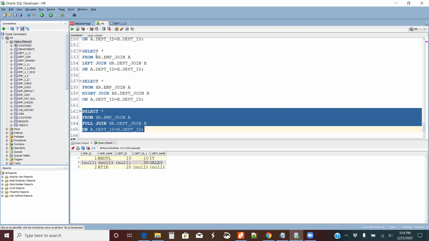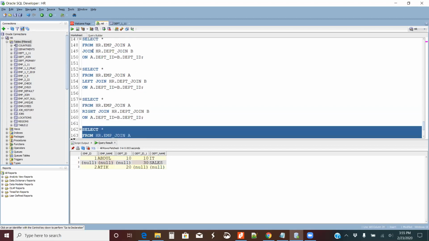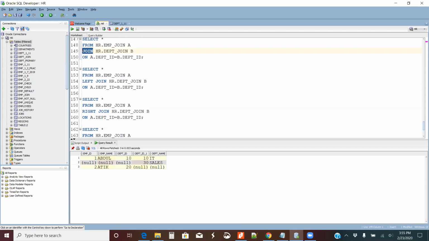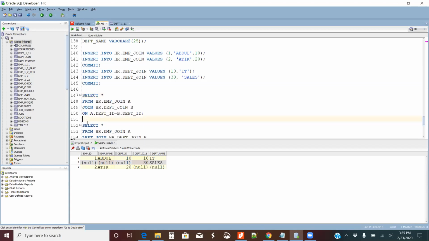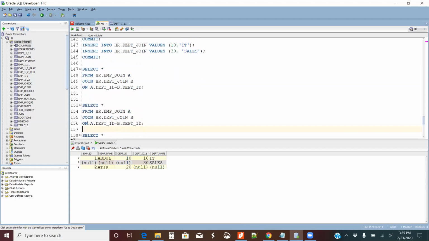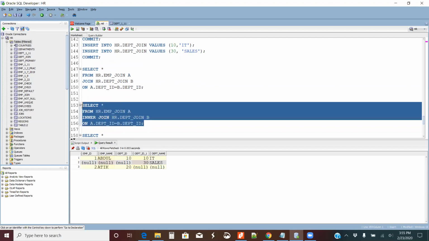Inner, and yes, you can get rid of full and type in inner. It's the same thing as join. Inner join and join are the same thing. Before join, you can type in inner, and it's going to do the same thing as join. It's just like saying left join or left outer join, or right outer join. Same thing. So are these four joins clear?